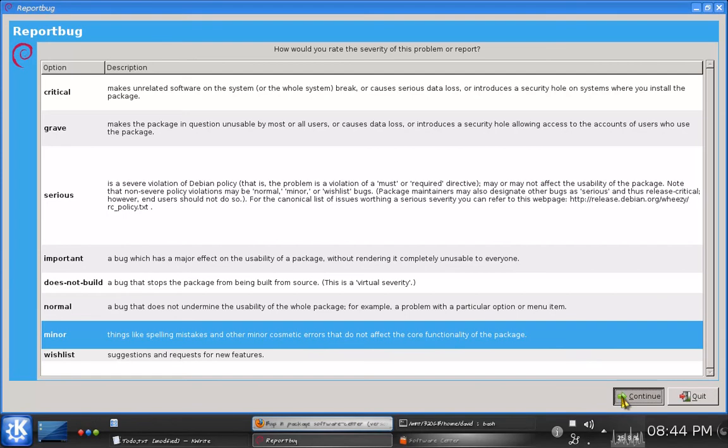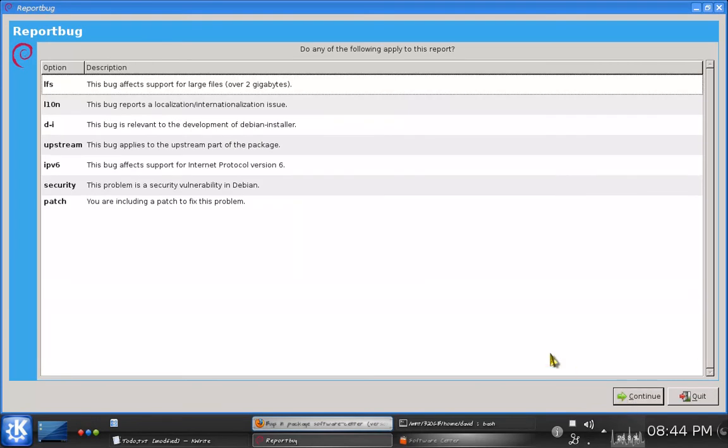So we continue. Says, do any of these apply to this report? This bug affects support for large files. Has nothing to do with that. Translation or localization, internationalization issue, nothing to do with that. The bug is relevant to the development of the Debian installer. Nope, nothing to do with that. The bug applies to the upstream part of the package. I don't know whether or not it does. Probably not, but I don't know for sure, so I'm just going to not put that.